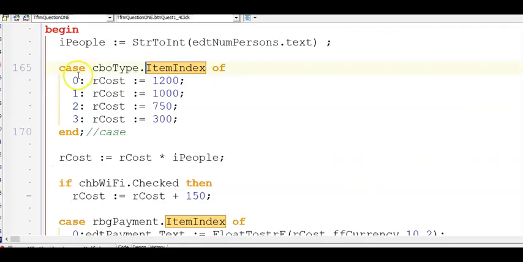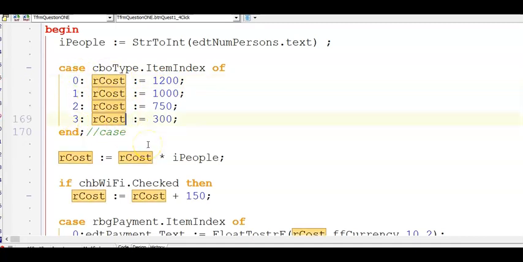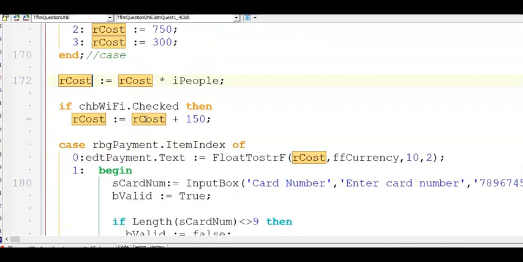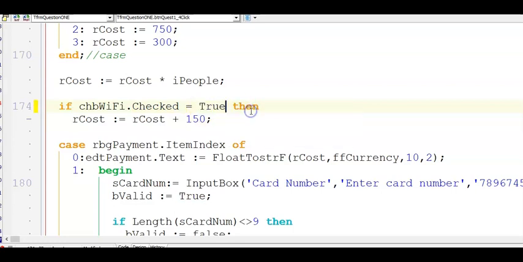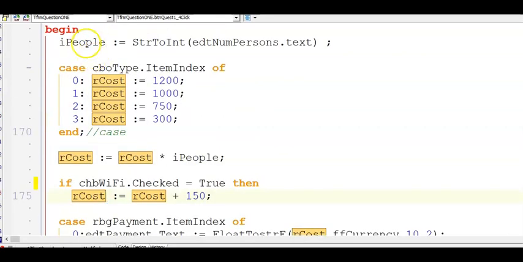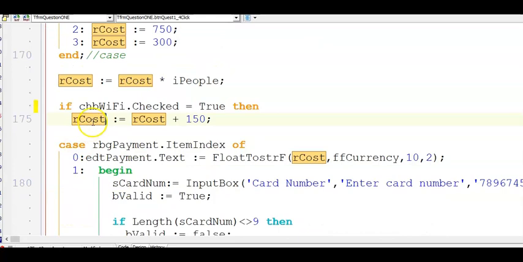So hotel is my first option. That is 0, then 1, 2, and 3. That means I have 4 options now. Our cost has a value. I then multiply that with my number of people as input from the user, and I'm still going to use cost as the variable. Then if they selected the checkbox, remember we can say equals true, but it's not needed. Our if statements will test by default if a Boolean variable or a Boolean property of an object is true. So either add the equals true or not, it doesn't really matter. And then I add to the existing cost. So this cost here is calculating for the number of people how much they have to pay. Now I'm adding 150 Rand to that for their Wi-Fi access.